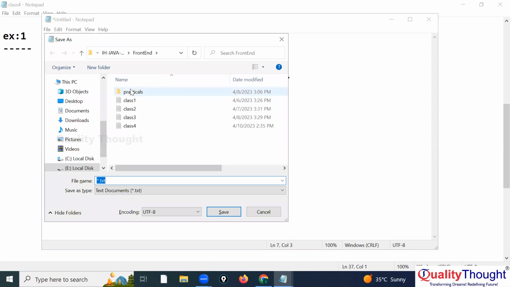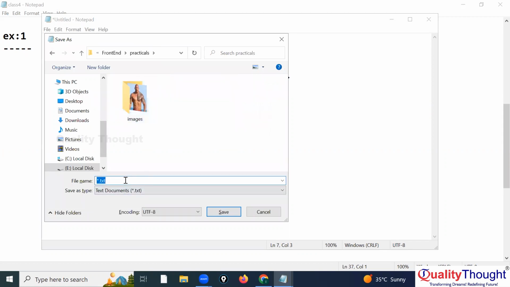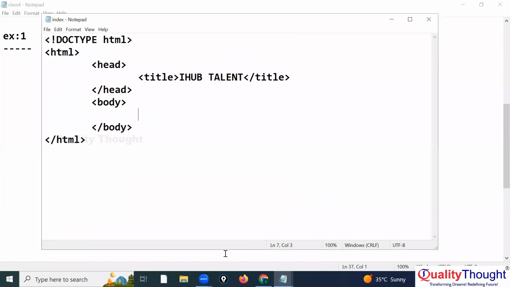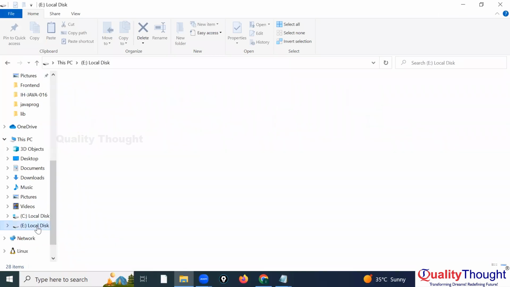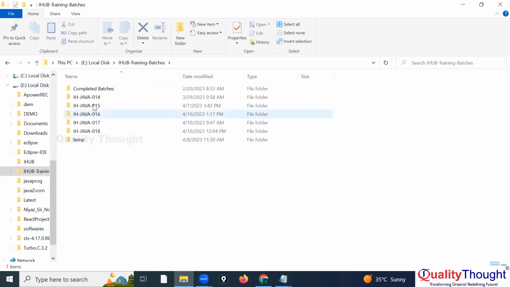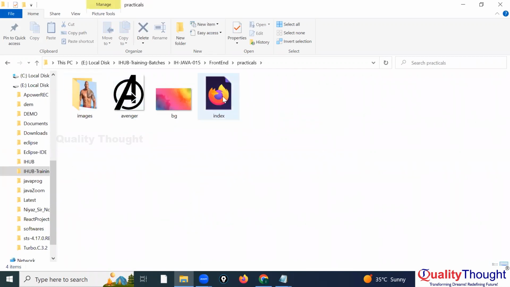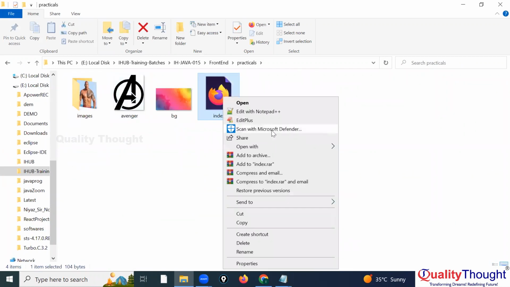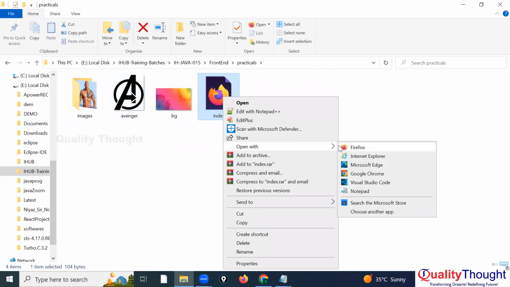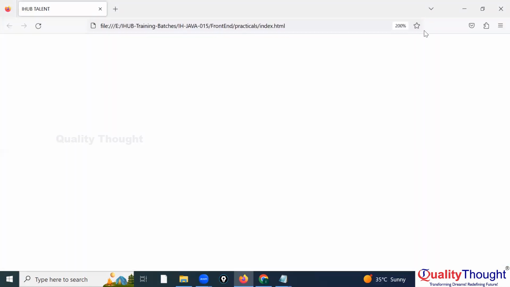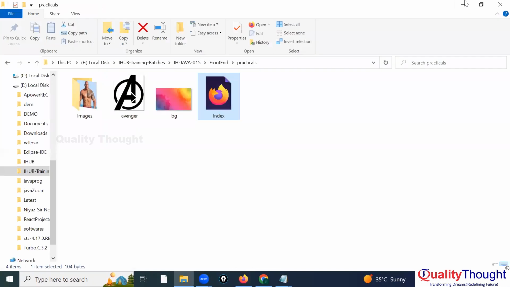So let me go to the practicals. I want to save with what? Index.html. Replace? Yes. Now go and open that one. E drive. I have training. Front end. Practicals. This is your index.html. Open with Firefox. Okay, nothing is there.